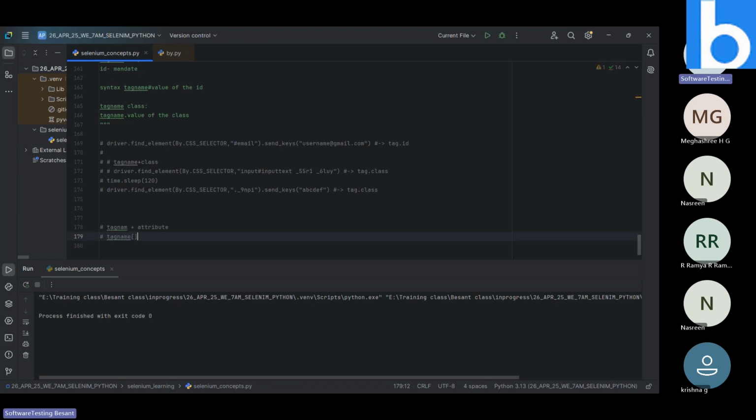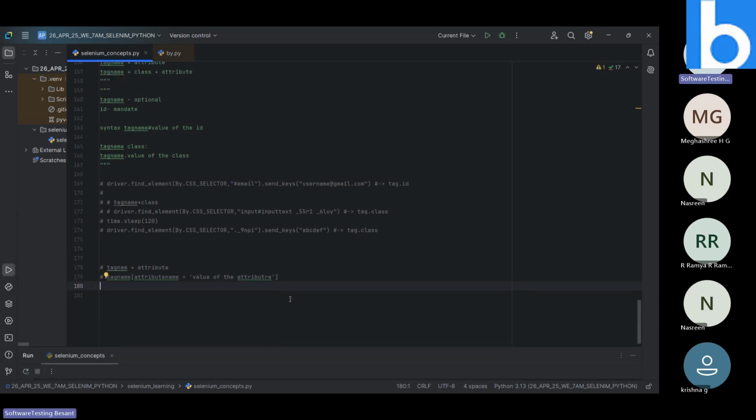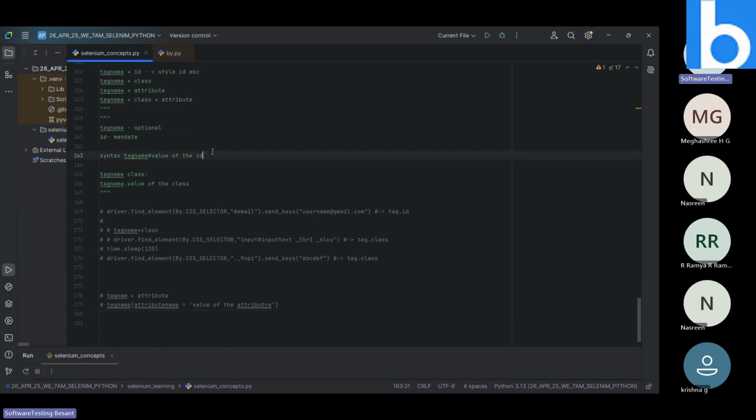Syntax is tag name, open bracket, close bracket, attribute name, value of attribute. That's it. I will be giving the exercise of the class attribute. It's a combination. You will understand how to create the attribute here. This combination of two is one single tag. I'm giving this tag plus attribute as an exercise. I will be moving forward with the next topic.